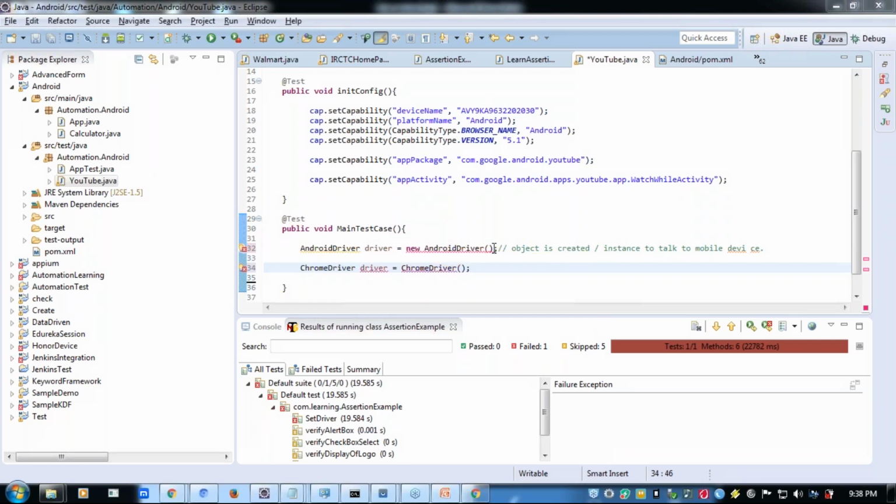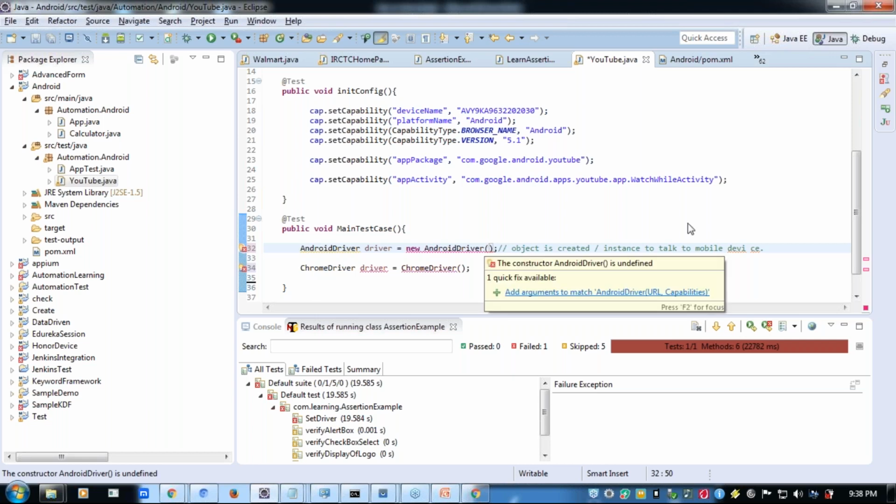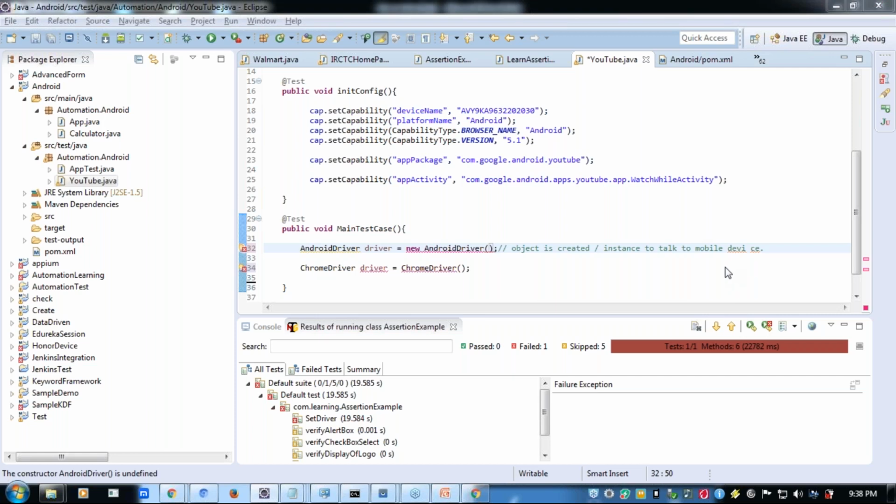Now, once I've created the object, my next step is to mention the Appium address in this, because I'm not going to directly talk to my mobile device. I don't have a method to directly talk to my mobile device because I'm not performing automation on my local system. If it is on a local system, I'll just give it like this. Directly it will get the driver, initiate the driver and open the browser. But in this case, it is not on the local system.